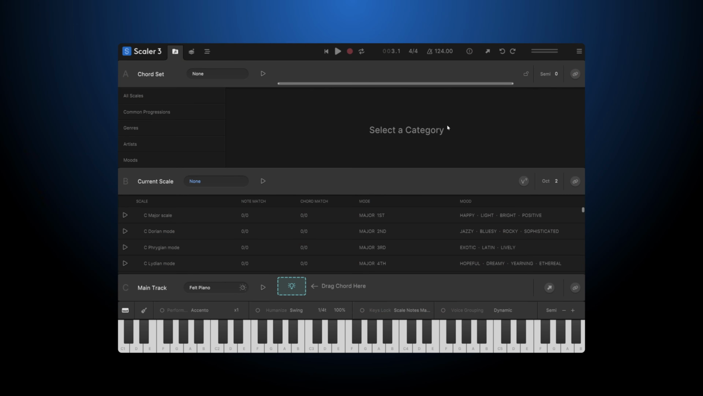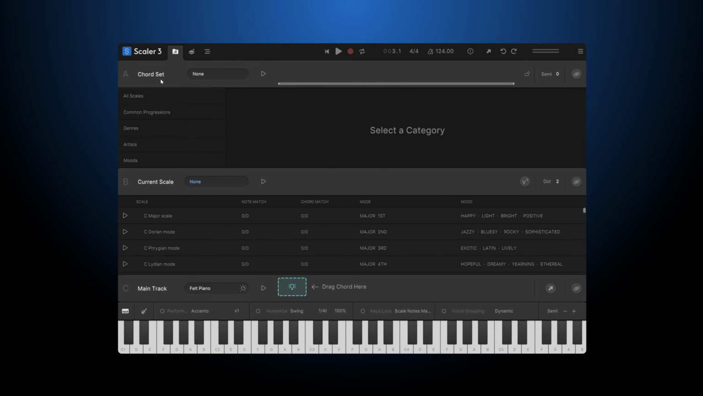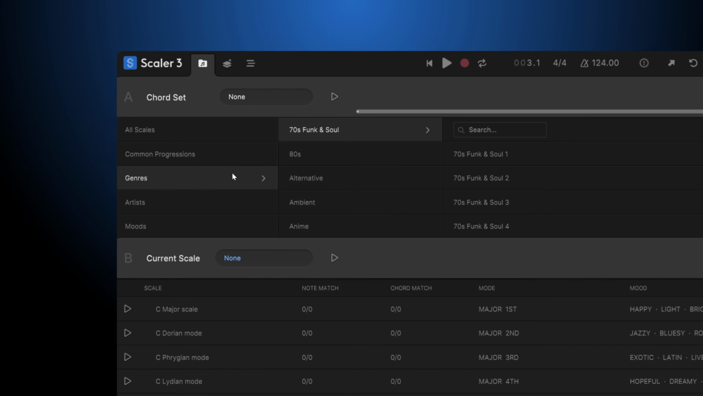Let's check it out. All right, so I'm gonna show you how to get or load your own synth inside of Scalar 3. And along the way, you might learn a little bit something else about how it's working. So the first thing we wanna do is get a chord set.